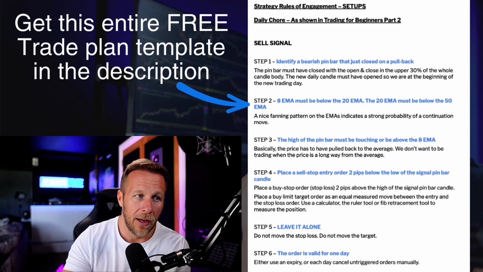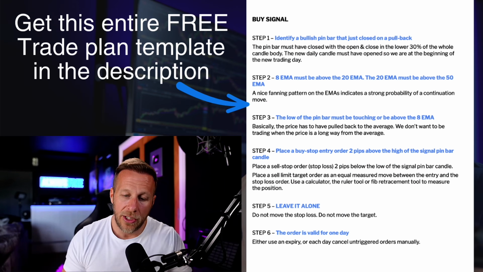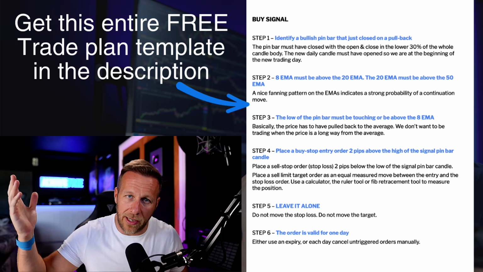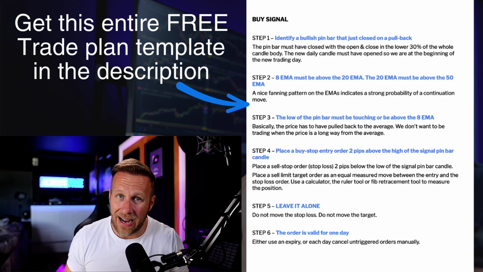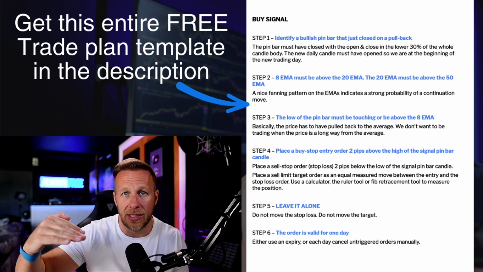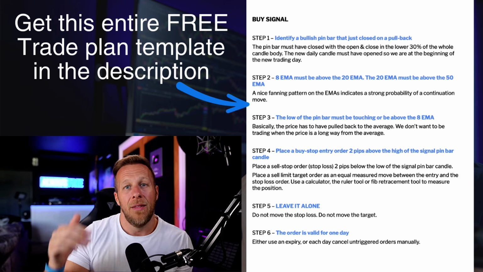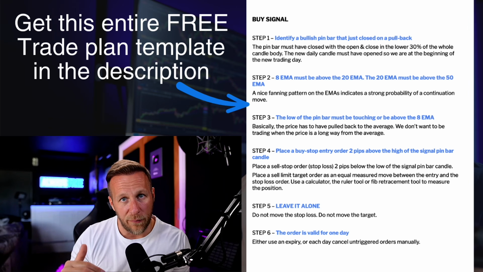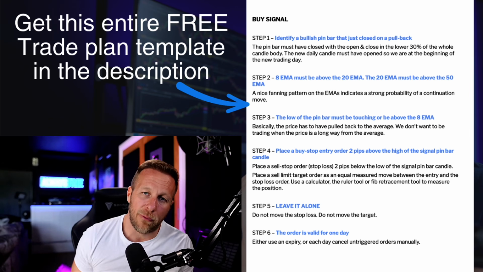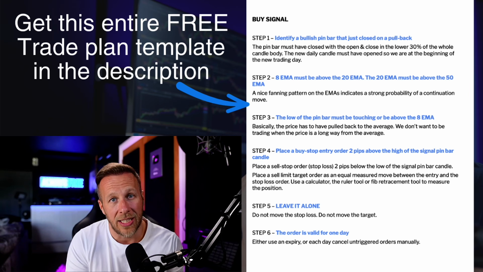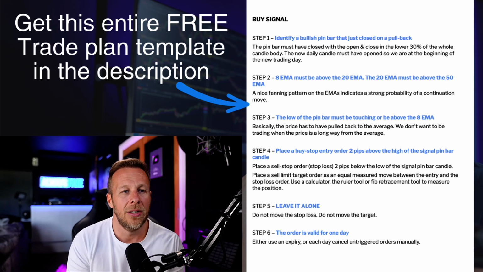And of course, if you're looking for a bullish trade, you need to identify the opposite. So a bullish market, a pullback down, then you need to look for a bullish pin bar, with the open and the close in the upper 30%. The 8 EMA needs to be above the 20. The 20 needs to be above the 50. Then you need to wait for a touch of that 8 EMA, or make sure that the signal's touching it or below it. Same with the bearish. Should have mentioned that.